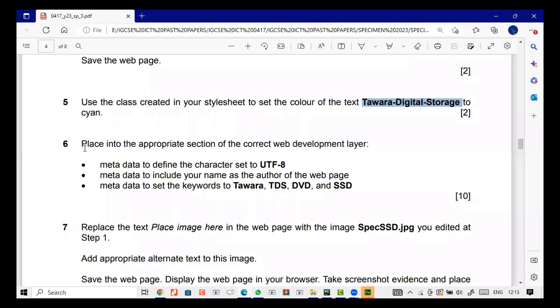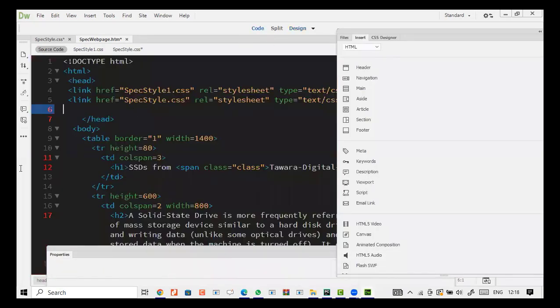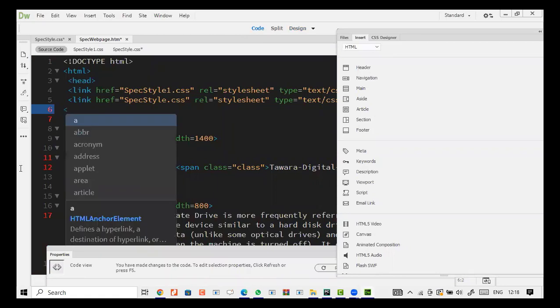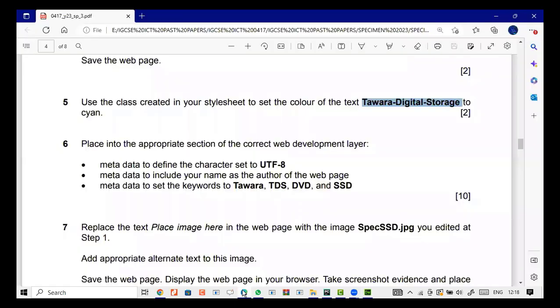Place into the appropriate section of the correct web development layer. Meta tag to define this, so no problem. We had a class of this. So basically, you can come to the design, and we're going to add some meta tags. The first meta tag that I'll add is basically the charset, and this has to be UTF-8, right? The first one done. The next meta tag that we have to add is your name as the author of the web page.